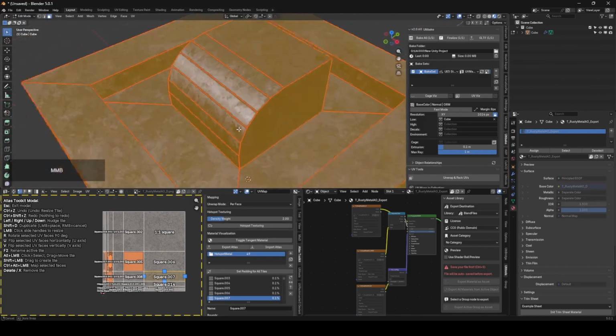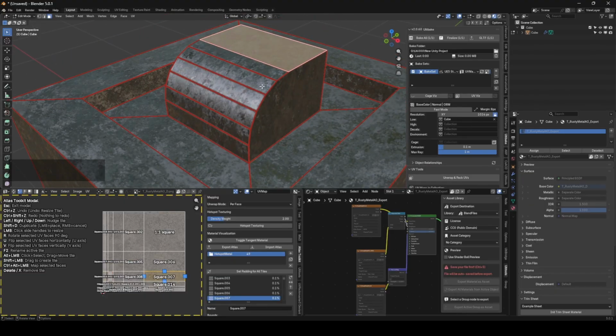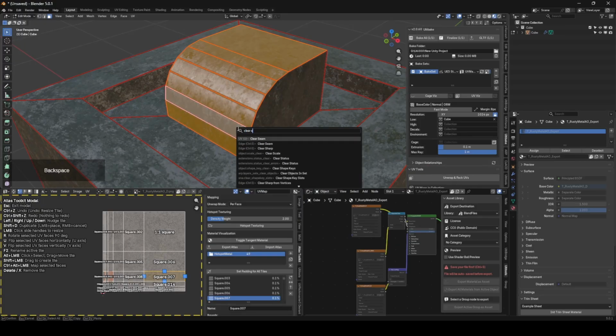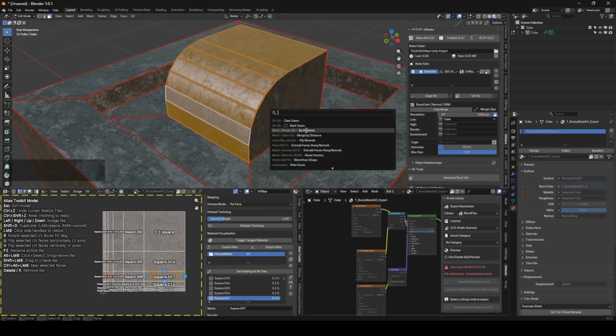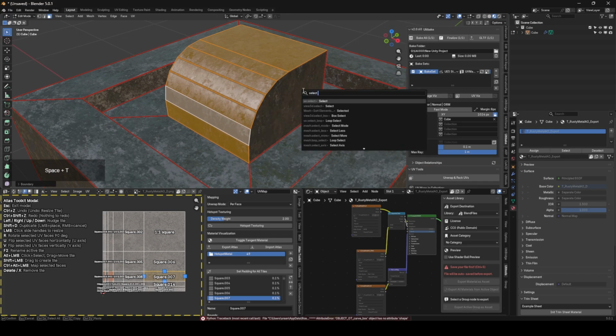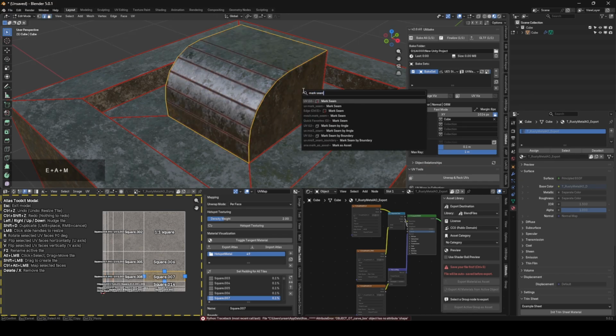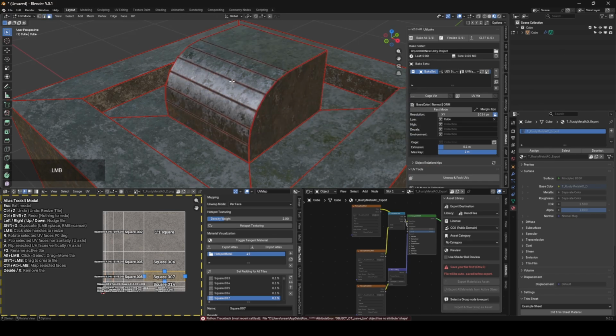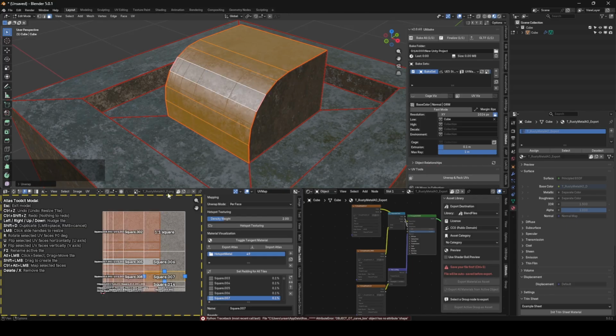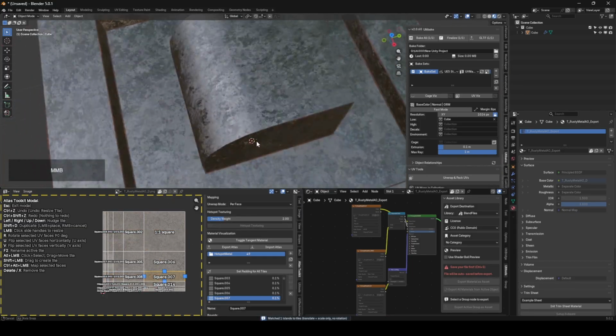Except for this part. You want this to be one part, so you would do this. You would clear seam, do a boundary, select boundary loop, and do mark seam. And then you can just unwrap this specific part. And now we can just do hotspot texturing again.